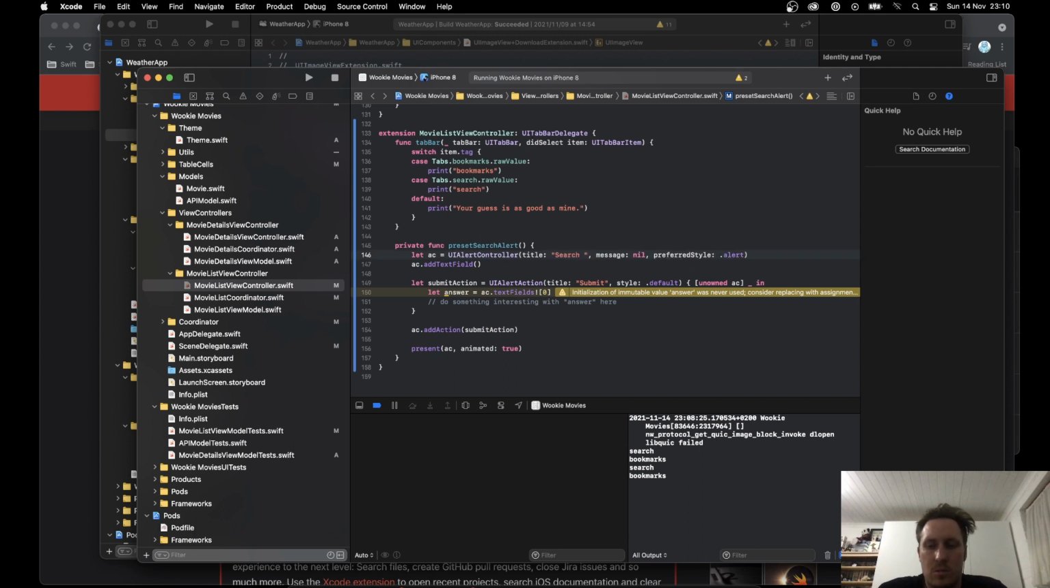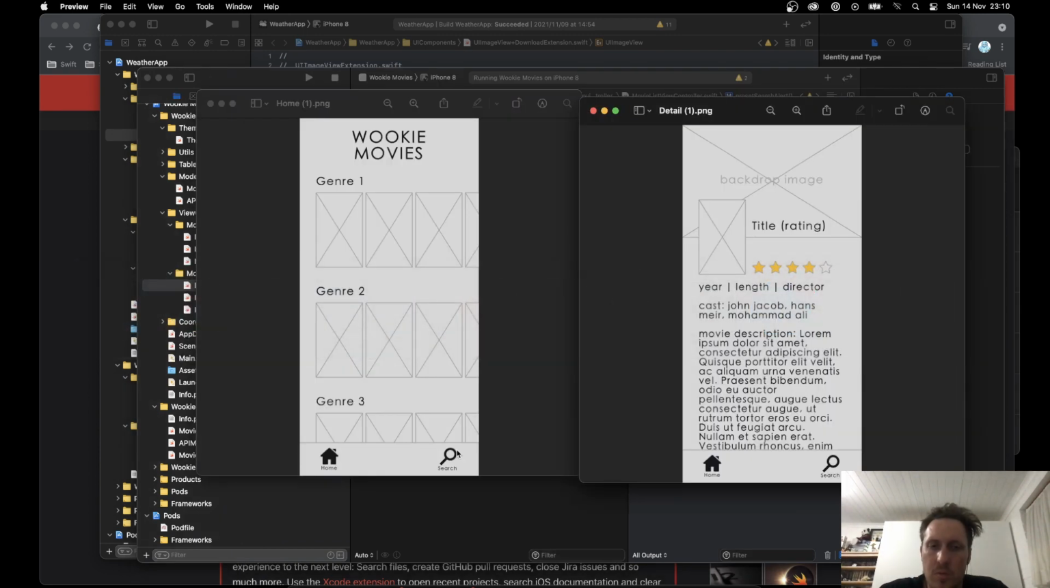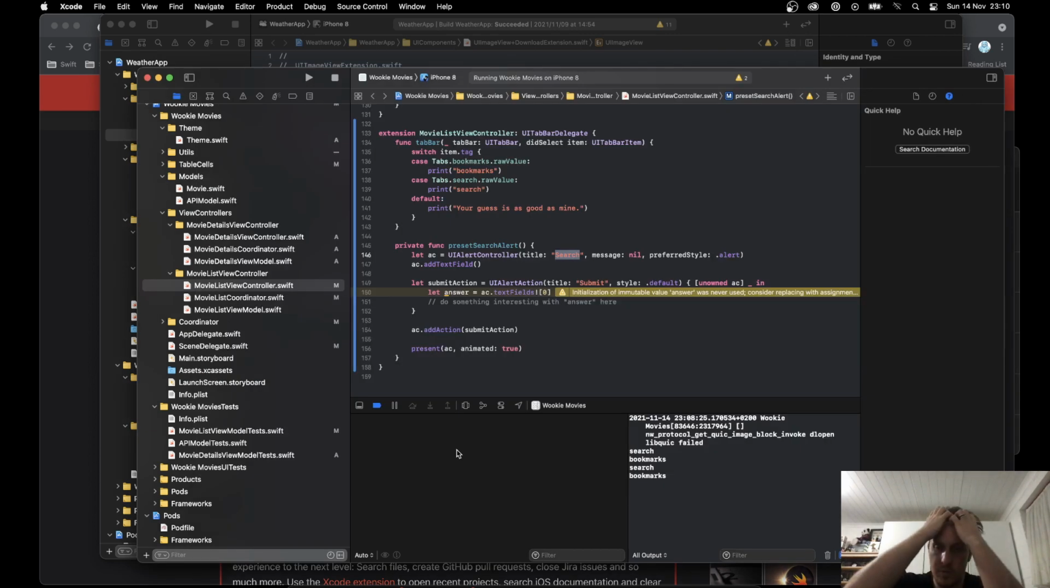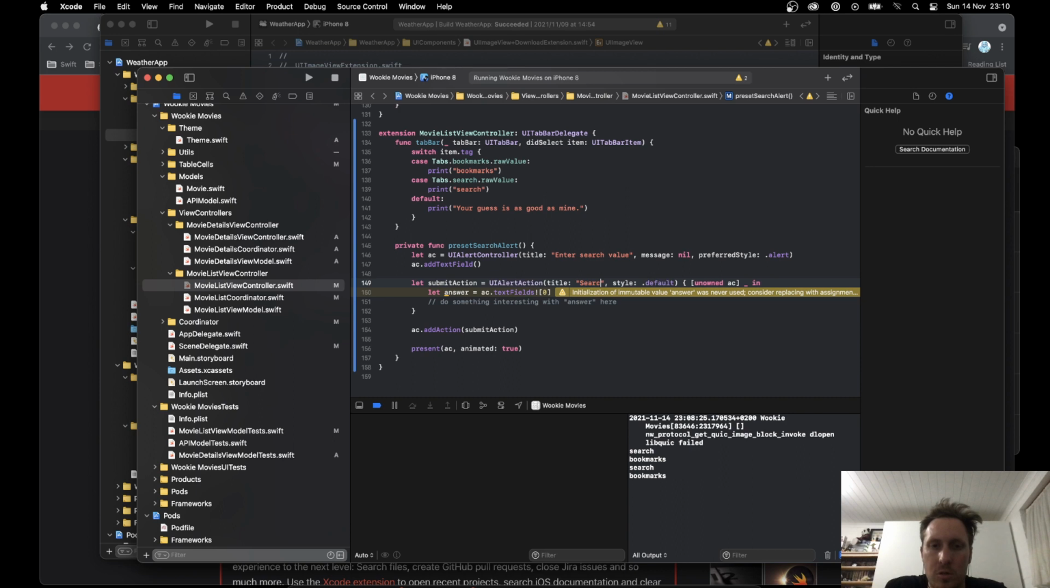Search. Text field. Let's see, what would be a nice terminology for the search pop-up? So it has a title. That would be "Enter search value", and then you have your search button.